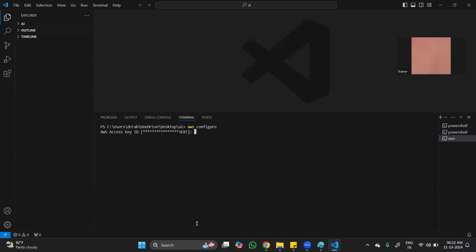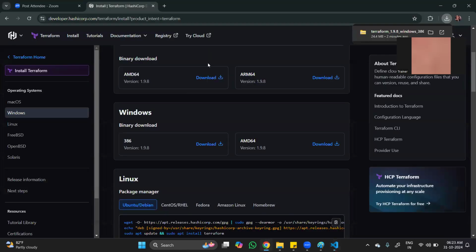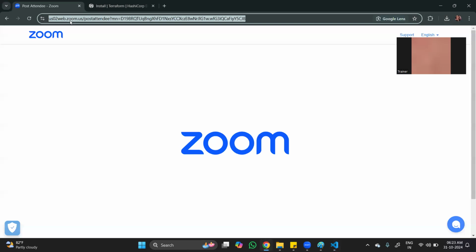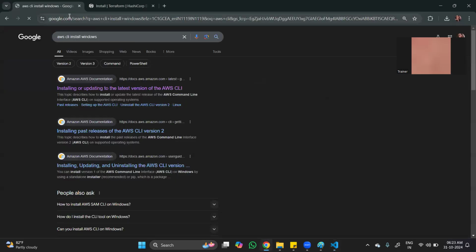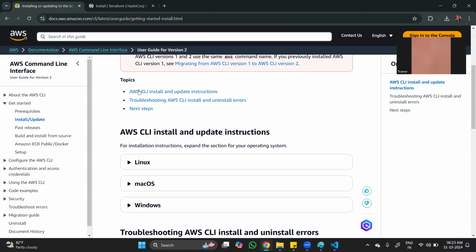Yes, I already installed AWS configuration. So for AWS configuration, we need to install the AWS CLI. Where can we go? Type AWS CLI install for Windows. So here we can see install or upgrade to the latest version. So click on that and scroll down.